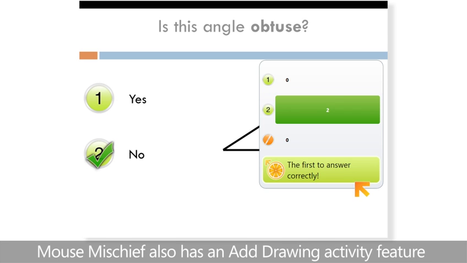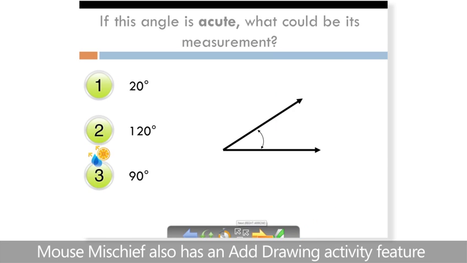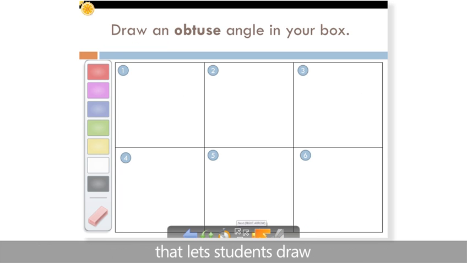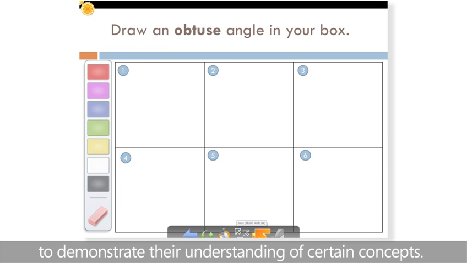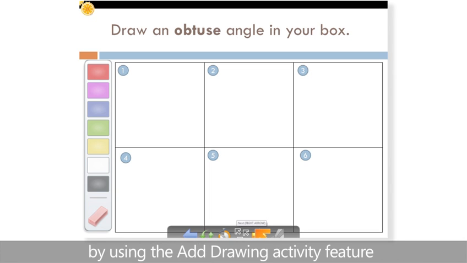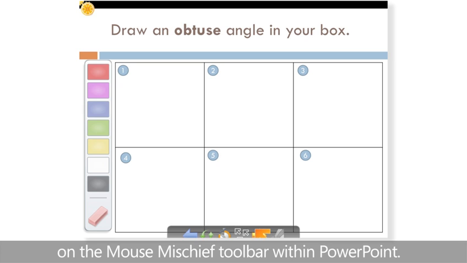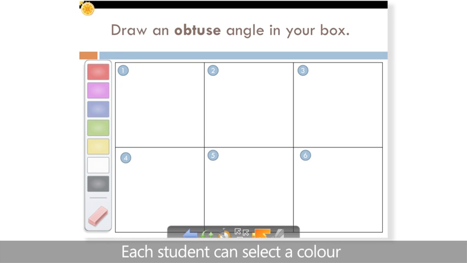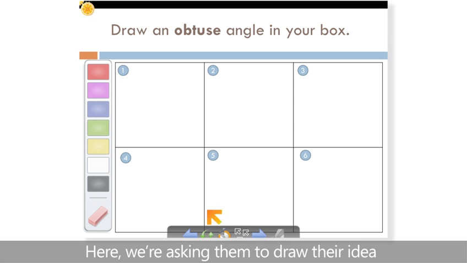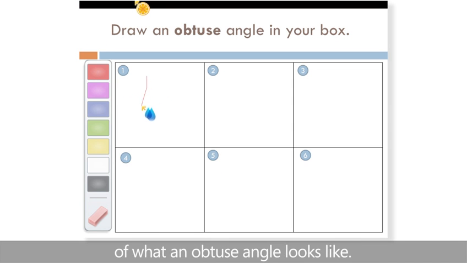Mouse Mischief also has an add drawing activity feature that lets students draw to demonstrate their understanding of certain concepts. This slide was created by using the Add Drawing Activity feature on the Mouse Mischief toolbar within PowerPoint. Each student can select a colour and draw with their mouse. Here, we're asking them to draw their idea of what an obtuse angle looks like.